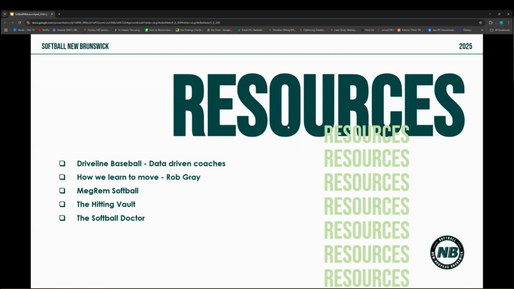Got some resources here on the hitting side. I find Driveline Baseball really useful for everything throwing and hitting related. They kind of started the whole technology movement in baseball and softball. Everything they do is based on data. So they've tested all these drills and what it does from a biomechanics standpoint, sequencing standpoint. So all of that is research based, and they're excellent. They're really good at explaining everything.